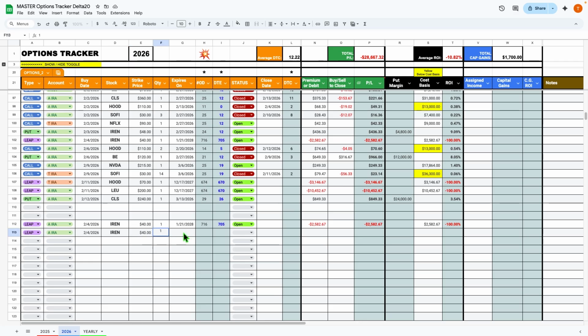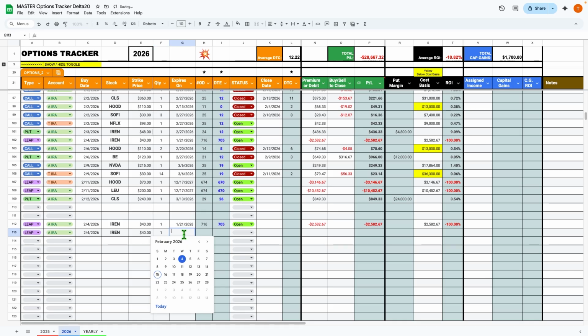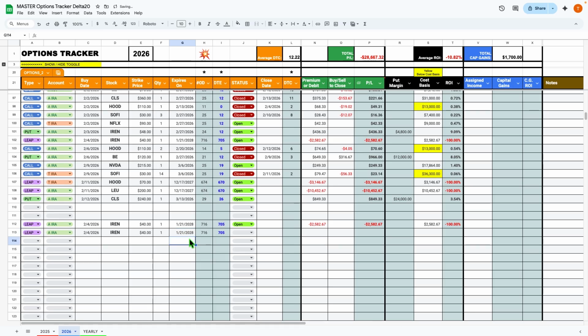And then for my expiration date, I'm going to double click, get my pop-out calendar. And because it's a LEAP, it is much further out. Instead of clicking out to that date, I am going to opt to do manual entry for this. So I'm just going to put 28 and it'll know that it's for 2028. And there you have it. It puts in my days to expiration based on the buy date and the expiration date.